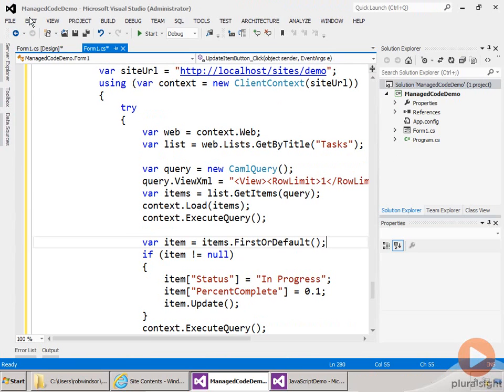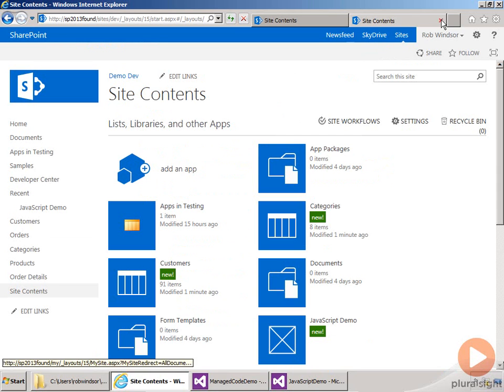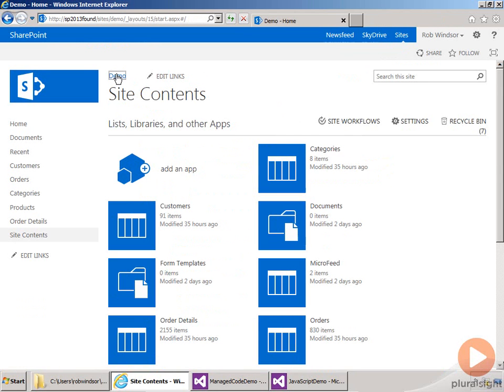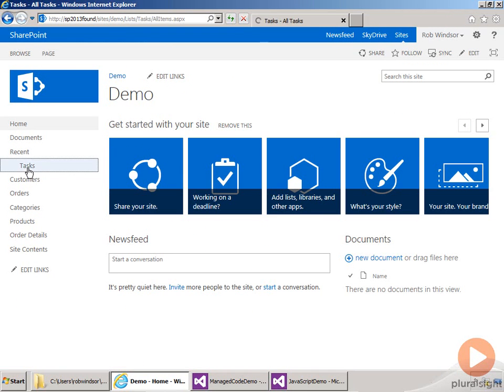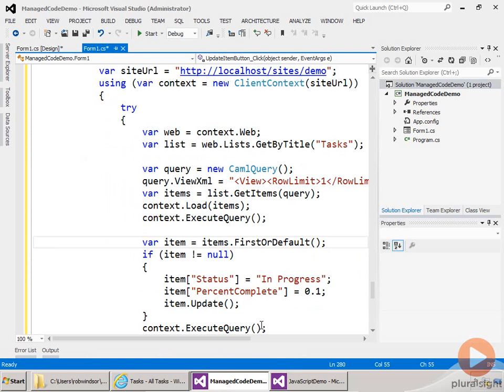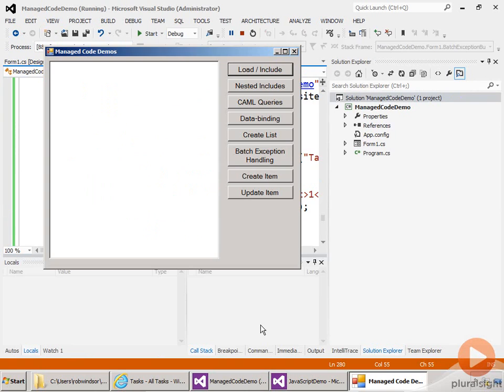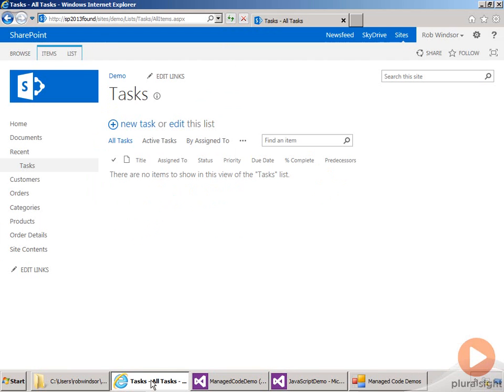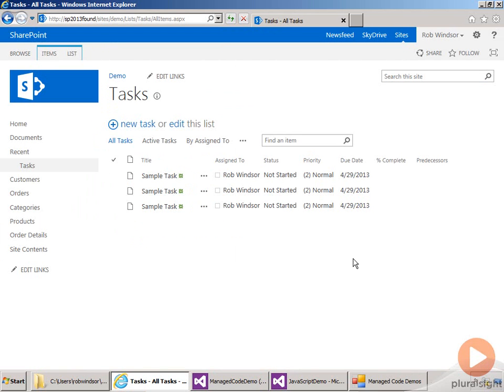So if I get it to full screen and we go over to our demo site, we can see there is the task list, and right now it's empty. So we'll come to our application, we'll hit F5, we'll click create item 2-3 times, and then come back over to here, hit F5 to refresh, and there you can see we have 3 tasks, all named sample task, all assigned to Rob Windsor, and all due 1 week from the date of recording of this section.